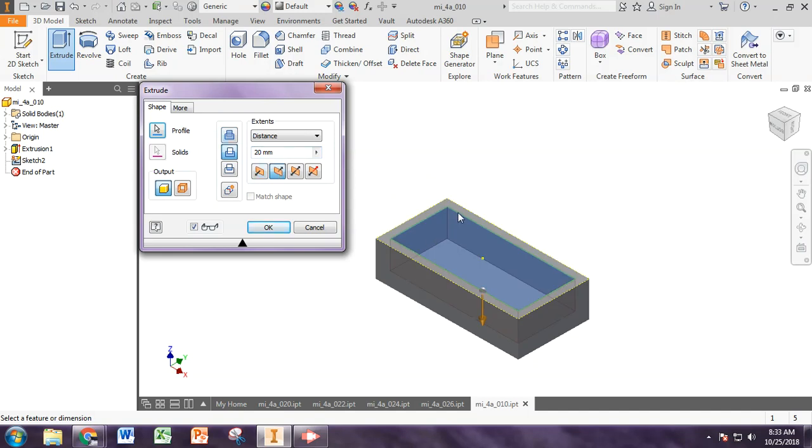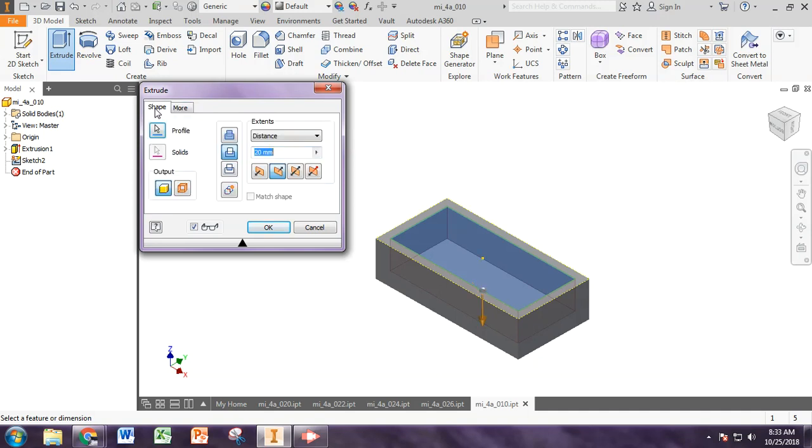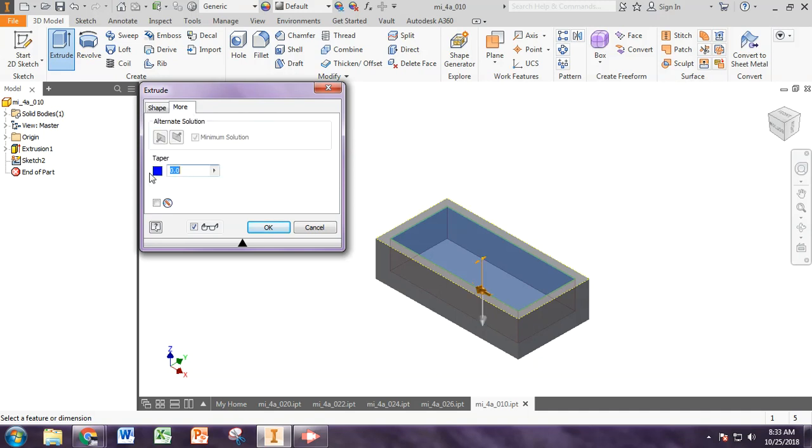And now, instead of it having straight sides, what you want to do is have it have angled sides, almost like a bathtub. So you can go to this More tab. So you were on Shape. Now you click on More. And in here you have a taper. A taper is just an angled extrusion.